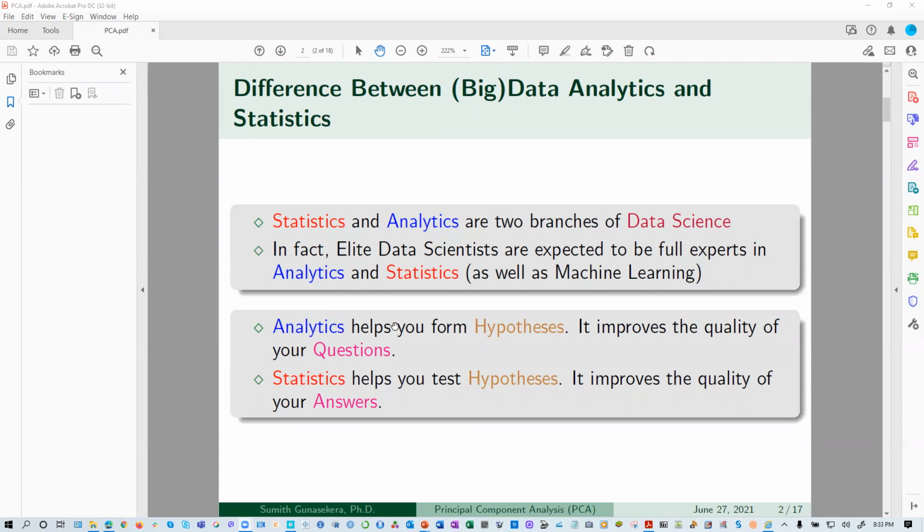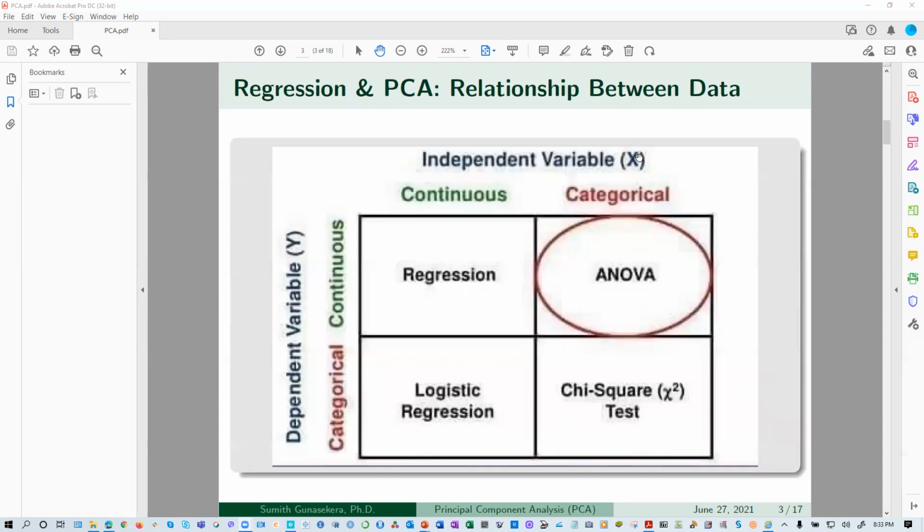Mainly, analytics helps you form the hypothesis. It improves the quality of your question, but statistics is the part that improves the quality of the answers. So you have to have broader knowledge of these two in order to become an elite data scientist at the end of the day.